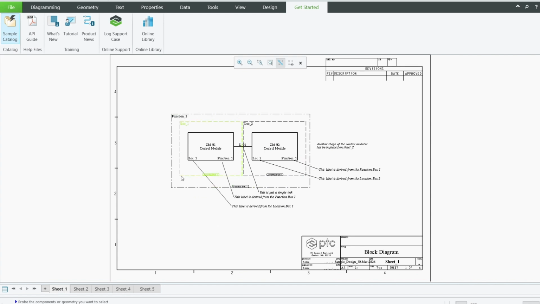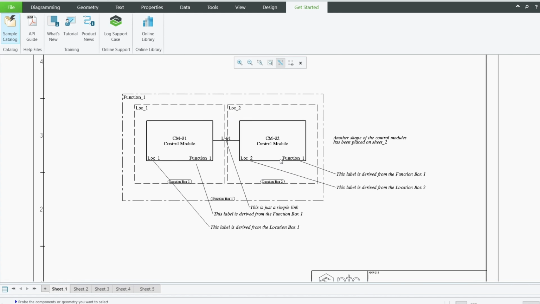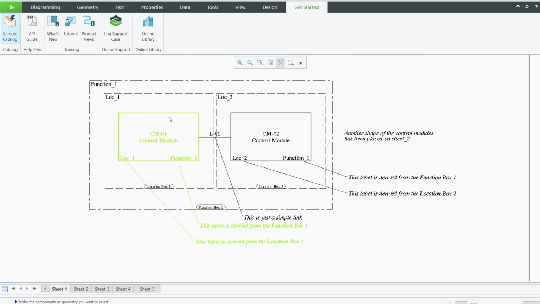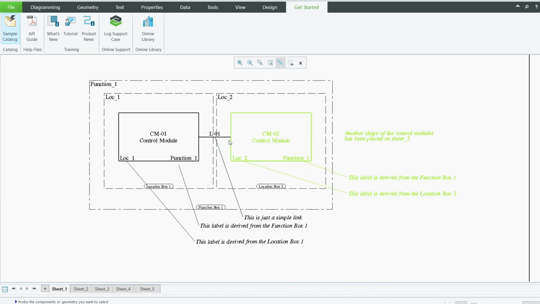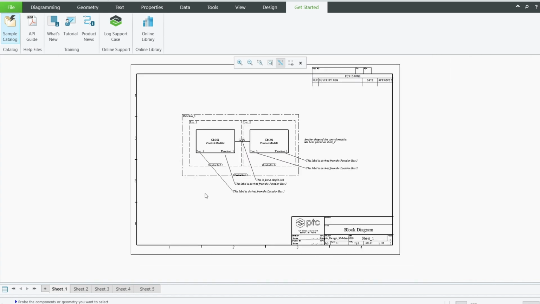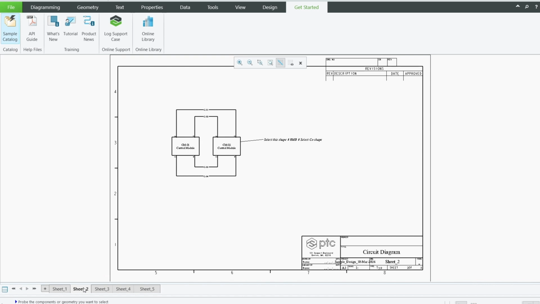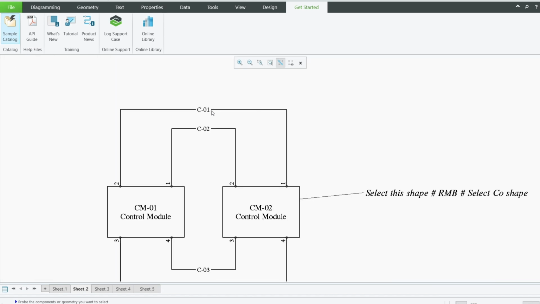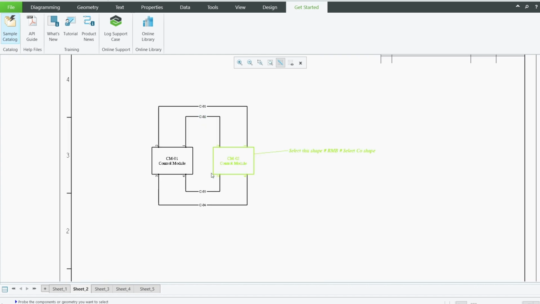Here you can see this is the block diagram. This is the simple representation of what a circuit would look like roughly. This is control module 1, control module 2, and this is the connection between them, or the wires or link between them. Moving forward, this is a circuit diagram. Over here you can have the representation of wires just as C01, C02 without any detailing.